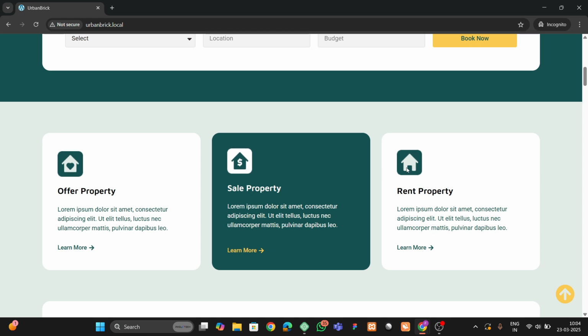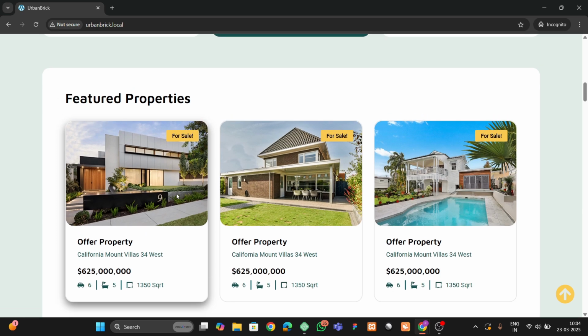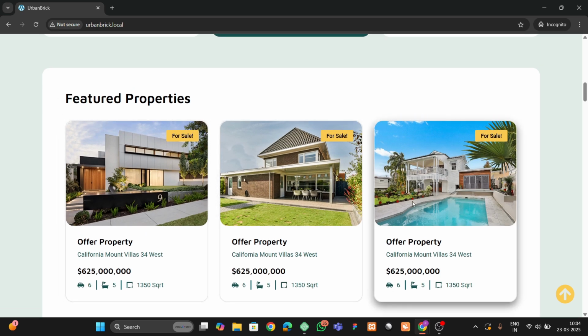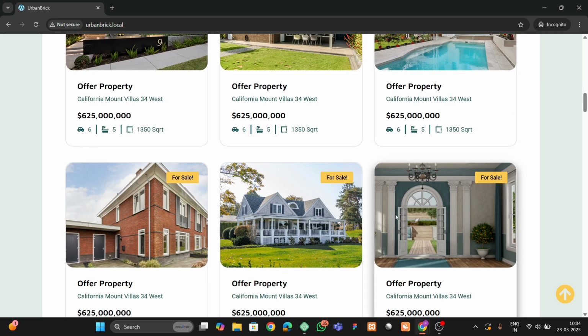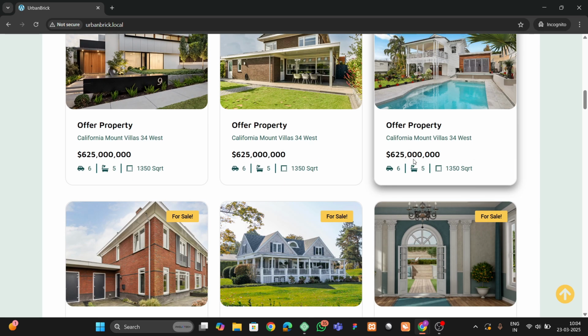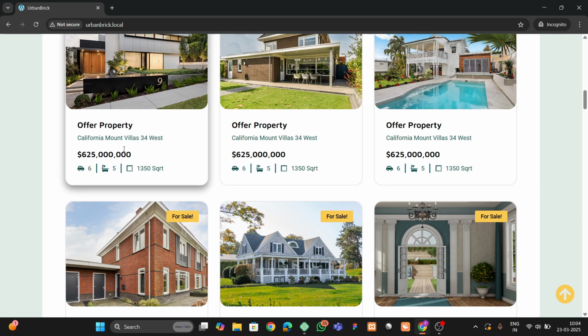Okay, so here you can see that we have this type of hover effect on these icons also. Okay, so let's move to the next section. Here you can see that we have the featured properties section, and when we hover on any of these boxes, we have this type of hover effect coming here like this, and here you can see that we have this type of text, for sale, and this type of pricing. All of this pricing will come here like this in this manner.